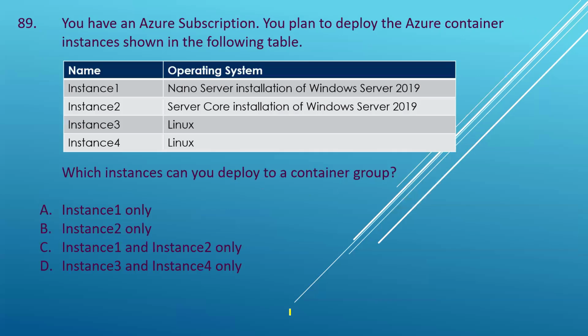Question number 89 of the series. You have an Azure subscription. You plan to deploy the Azure container instances shown in the following table. There are 4 instances with the names instance 1, 2, 3, and 4, and then the operating system of the instances is mentioned. Instance 1 uses Nano Server installation of Windows Server 2019. Instance 2 uses Server Core installation of Windows Server 2019. And instance 3 and 4 are Linux based. Which instance can you deploy to a container group?